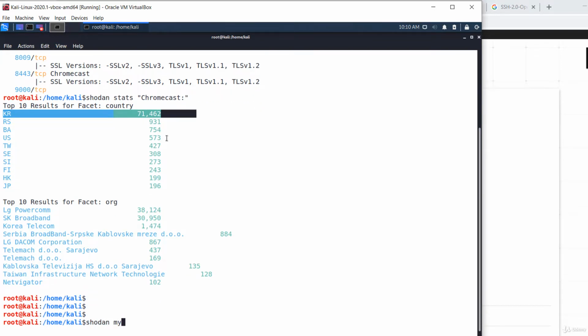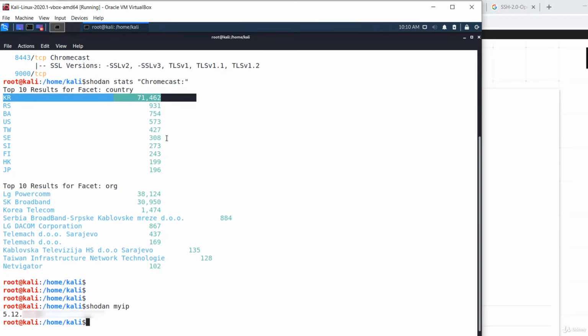And shodan myip brings out your own external IP address. Then you can search for that IP address on Shodan to see if there is any vulnerable device that is accessible at your IP address. It also includes devices inside the LAN with port forwarding enabled.